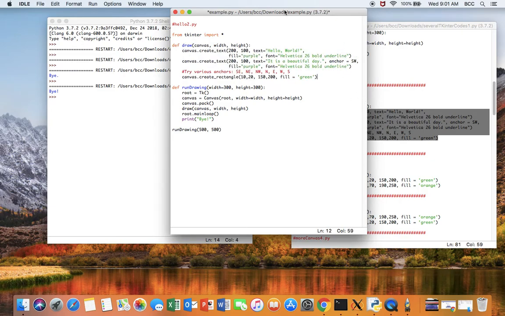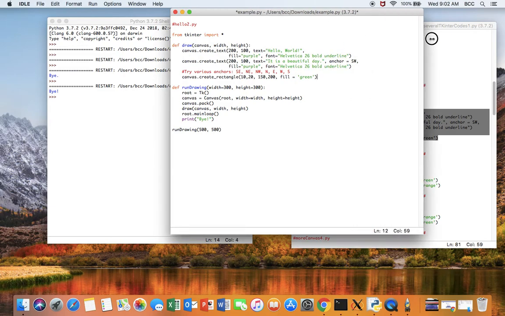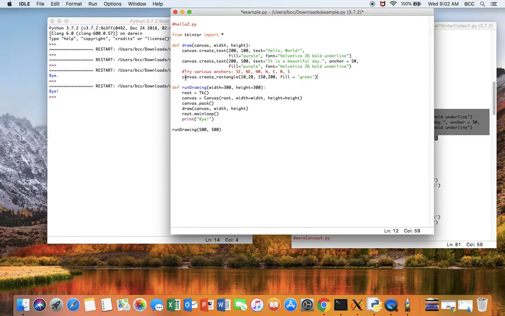Okay, so I hope I haven't incorporated any indenting errors. All right, so my draw function has changed. Look, the run drawing function has not changed. So what is the draw function?